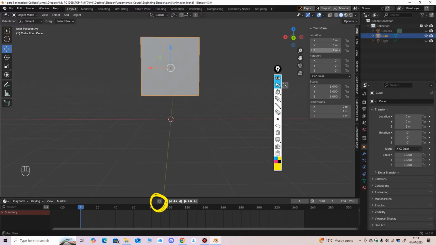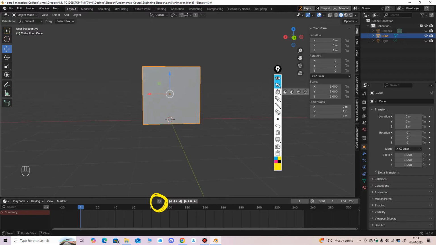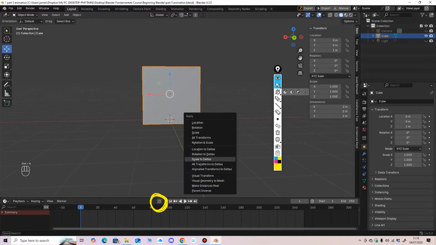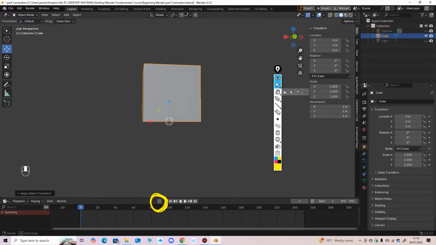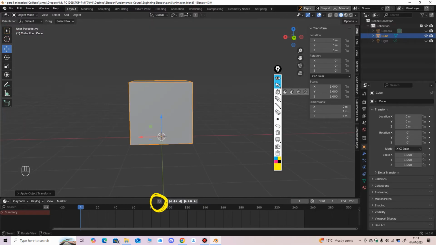Let's move that box to 1. We'll go to Control A, all transforms. Pivot points are down at the bottom there. So yep, there's our cube.